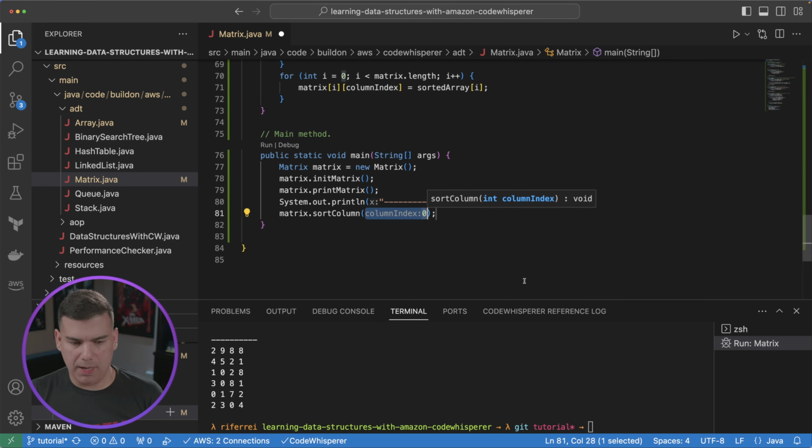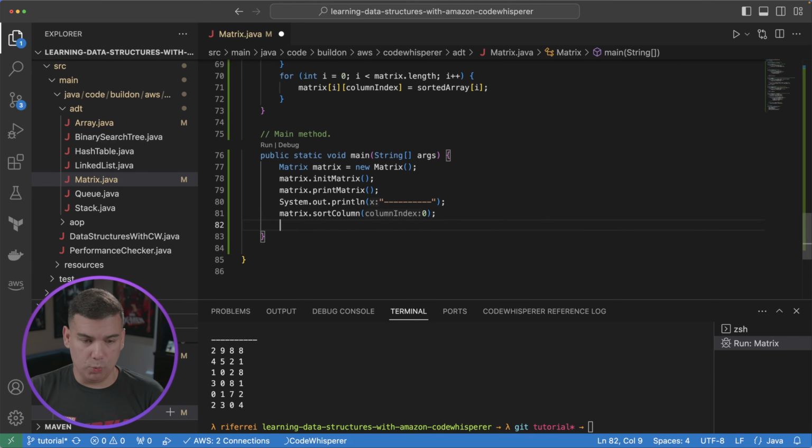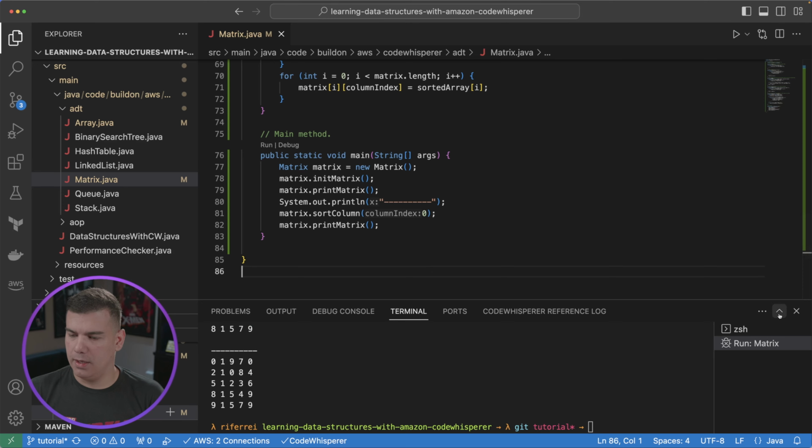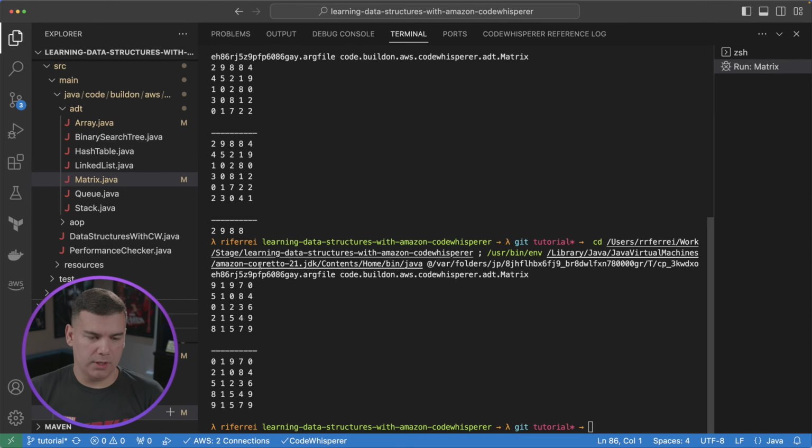And then let's pick maybe the first column, which is column number 0, right? And then we're going to print the matrix again. Yes, thank you, CodeWhisperer. This is what I need. I'm going to clean up this output a little bit, and then let's see if this is working. So let's run the code one more time and inspect the output. So here's the first output. Nothing is supposed to change here. It's just a matrix with 5 columns, 5 rows, random values. But we've asked it for the first column to be sorted.